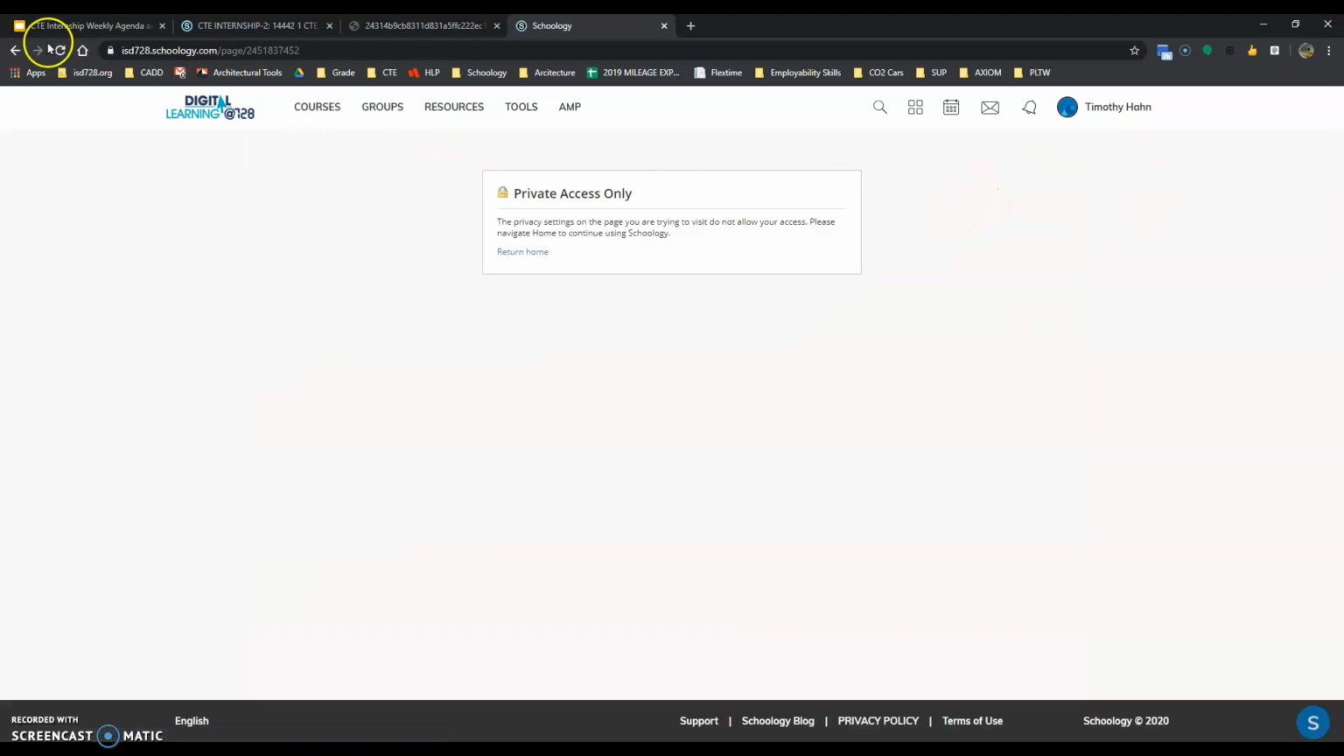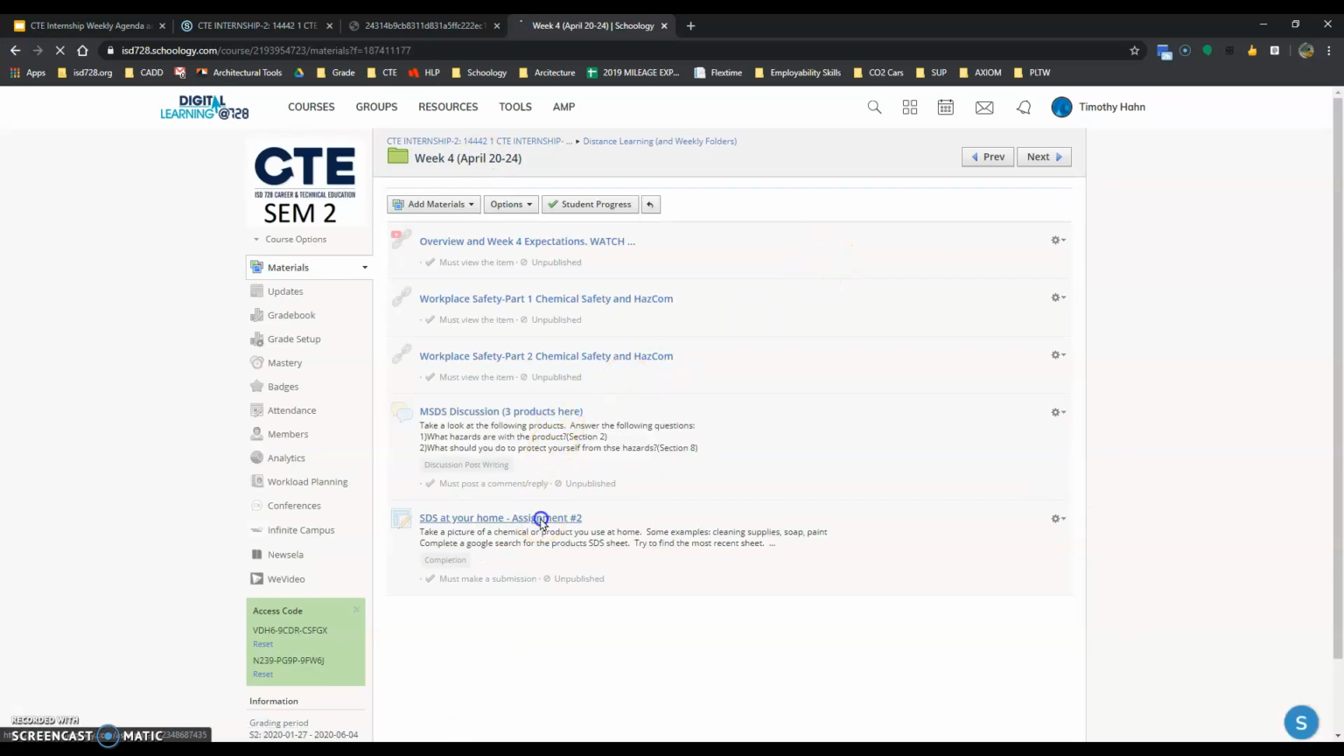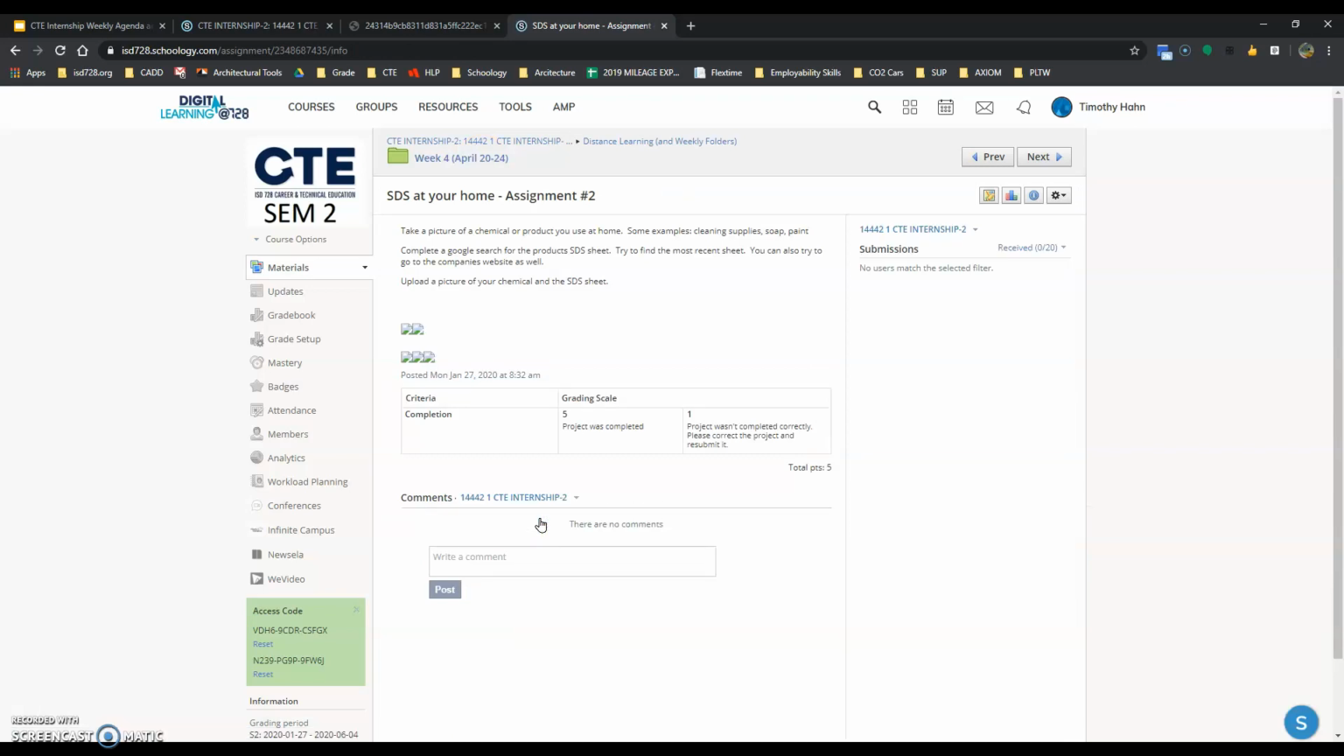Then go back to the week 4 folder. SDS at your home. We used to do this at your work where you had to take a picture of the SDS sheet area, but you're going to take a picture of a chemical or product that you use at home. So cleaning chemicals, cleaning products, if you have spray paint at home, if you have whatever you have at home, take a picture of it, and then you're going to do a Google search for the SDS sheet.